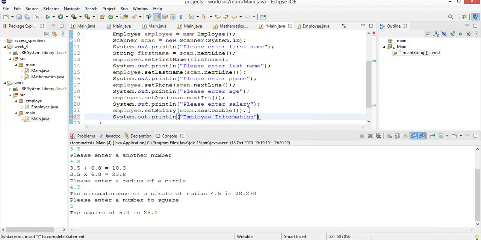So in this one, let's put stars in between it. So we put stars in between it.